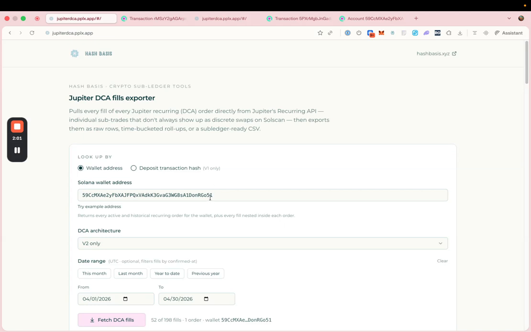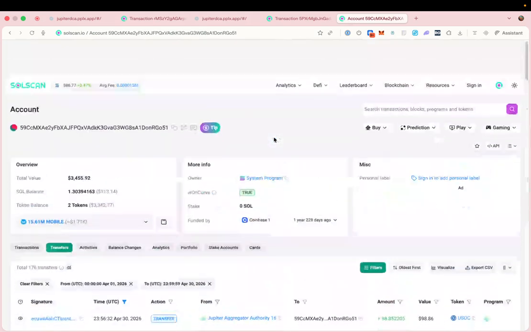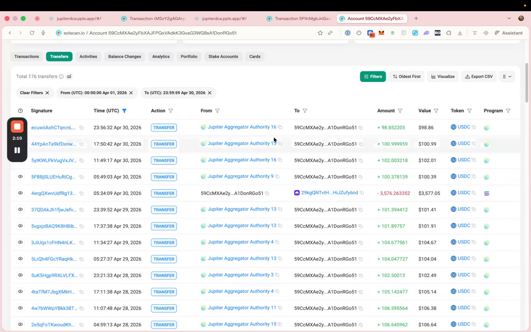So the example wallet that we're going to be looking at is this one ending in G051. And here's what the account looks like here on chain. You can see a bunch of trades that are happening. Now we're going to be looking at an example of a V1 trade, an example of a V2 trade, and I'll show you how we can tell on the Explorer whether it's V1 or V2, and then we'll show you what the data looks like on the app.